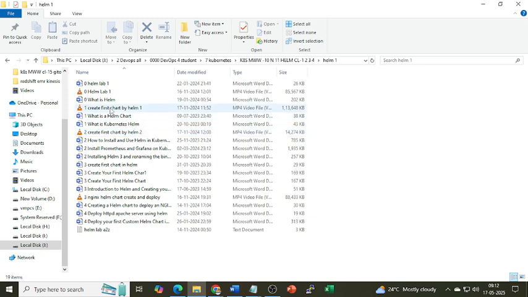So Helm chart means, normally we know chart means something different, but here Helm chart means that Helm package. Helm is different, Helm chart is different. Helm is the package manager and Helm chart is the package which is installed by Helm. So in this video I show, create first chart by Helm. Different videos are there. But before starting that, you have to know Helm architecture.